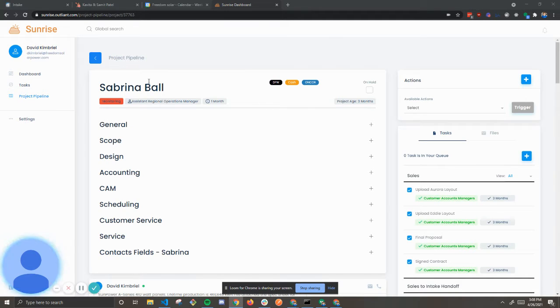To start with the header, we have the project name or the customer name, Sabrina Ball in this case. Then moving to the right, we have some tags that give you some high-level information about the project. In this case, we see the region tag is DFW, the lender tag, or the payment option tag, is cash, and the utility tag is Encore.